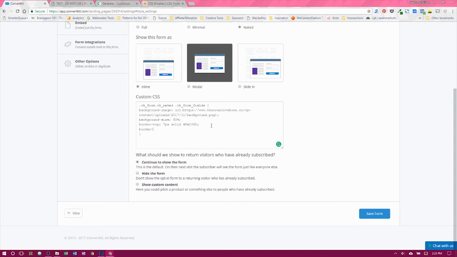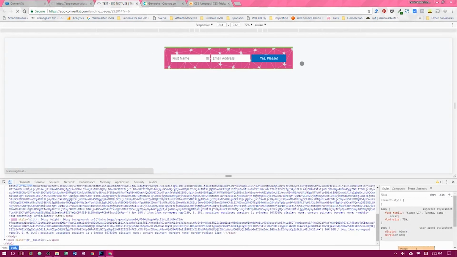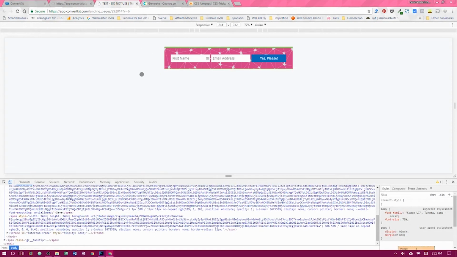Now let's add our border bottom. This one, do 3 pixels, solid, and the same green color. All right, so let's save that. And you see we've got our border on the top and the border on the bottom. Okay, so that's all we're going to do for the background section.